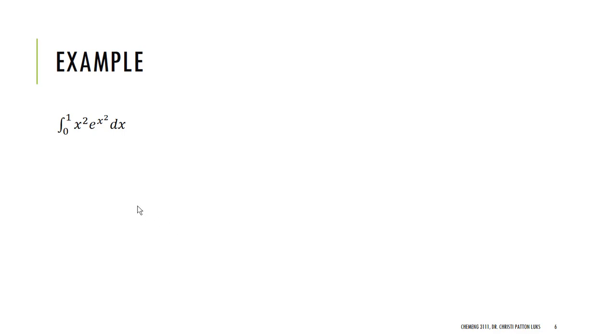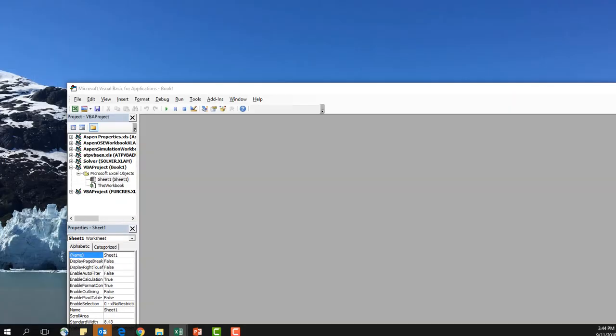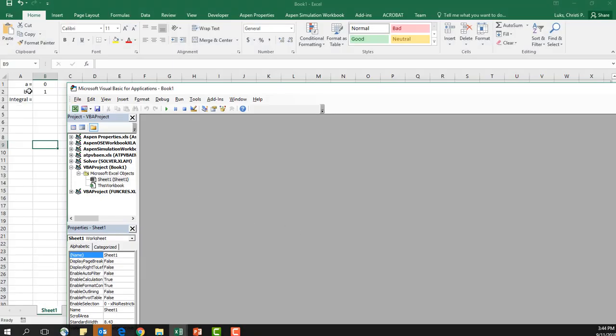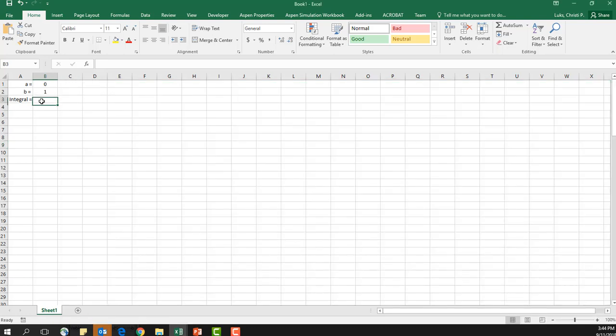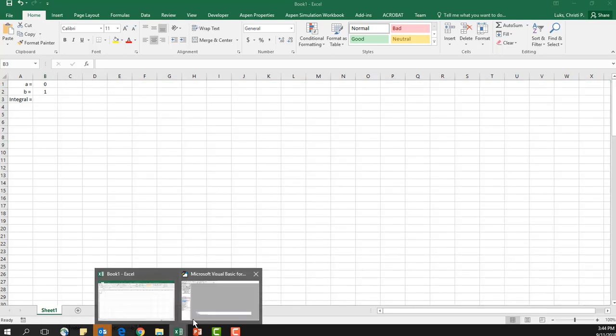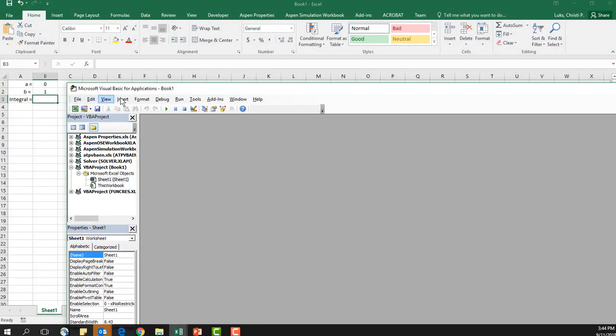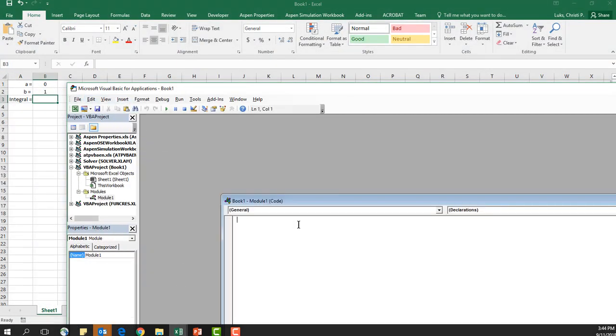So let's look at an example. We're going to integrate x squared e to the x squared dx from 0 to 1. And this is something that I just offhand don't know how to integrate. So we're going to open our Excel, and I have set it up so that I have the limits of integration set up here, and I'm going to do Visual Basic for the rest of this, and I'll have it put the answer in that cell right there. So what I need to start with is I'm going to insert a new module.